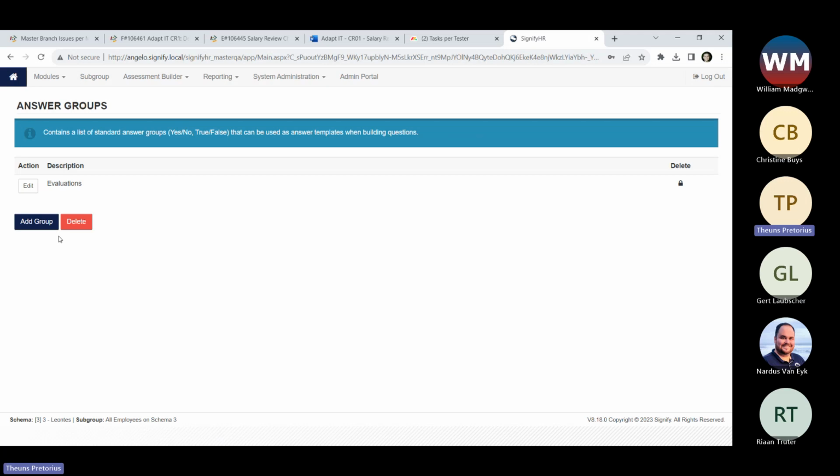So answer groups are defined as answers that you reuse frequently. Let's say you have a lot of questions where the answer is either true or false, or yes or no. Then you create an answer group for yes, no, or true, false, and then reuse those answer groups within your questions. So you don't have to create all of the answers every time. With every question, you can use an answer group.